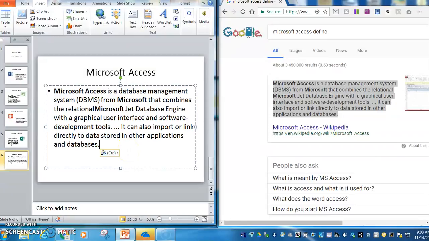Microsoft Access is a database management system from Microsoft that combines the relational Microsoft Jet database engine with a graphical user interface and software development tools. It can also import or link directly to data stored in other applications and databases.